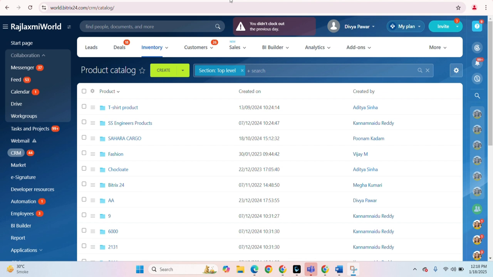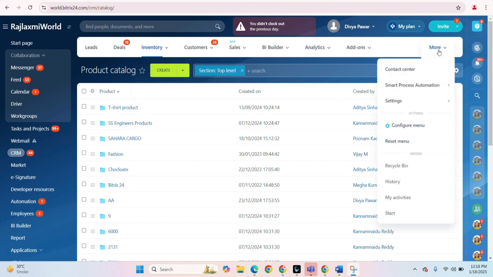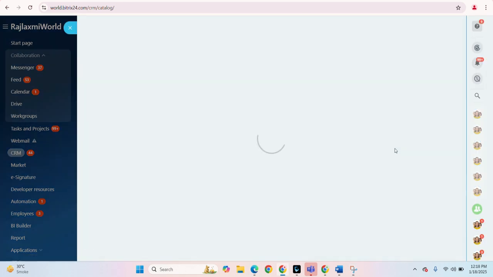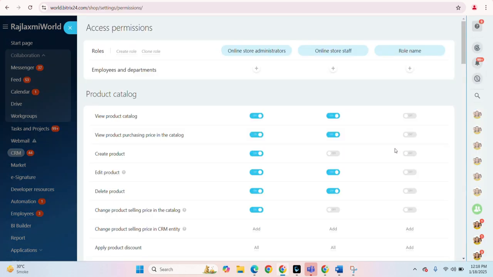So where do you find that access permission option? When we click on the inventory, in inventory we have the product catalog option. On the right hand side of the inventory, in the more option, we have the option of settings. In the settings we have the access permission, and in the access permission we have the access permission for the product and the warehouses.